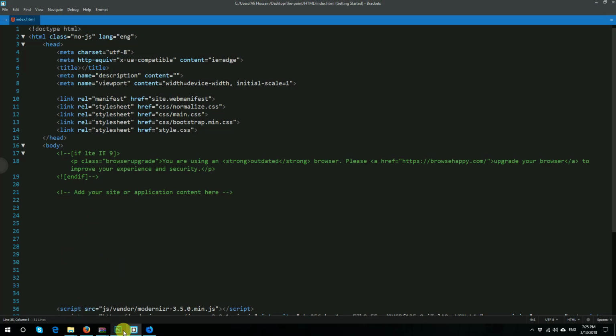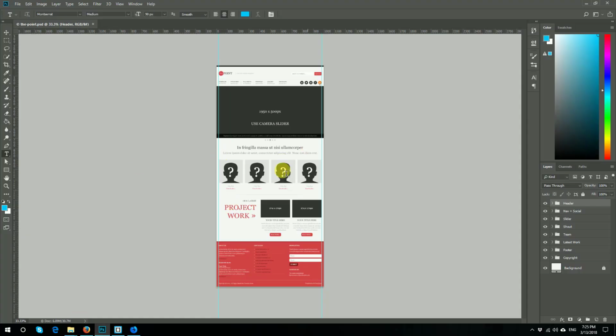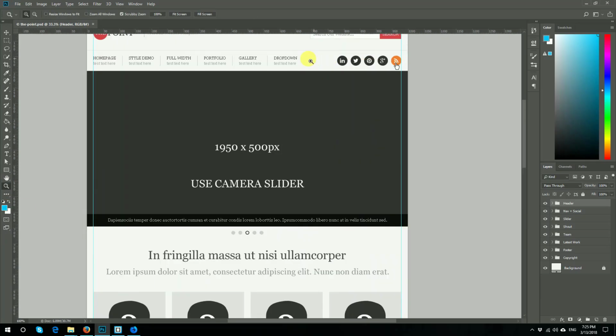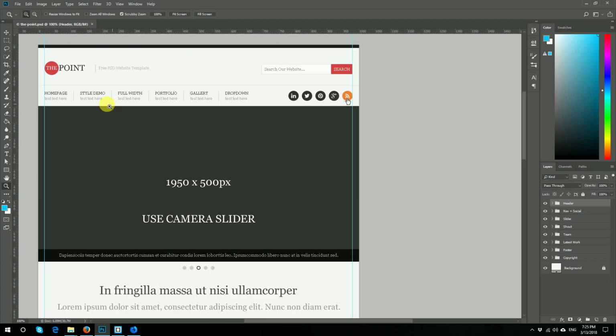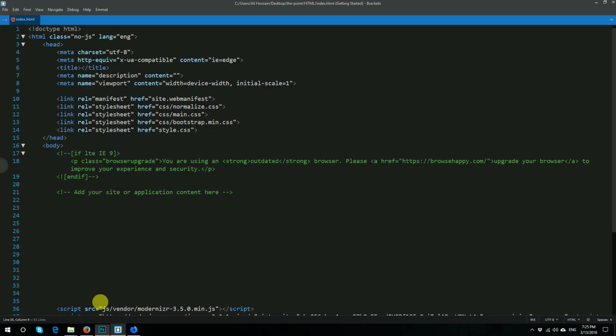Okay, so our basic startup is ready, and from now we will just cut this text from here and implement all of the text here, so it's done. Okay, so at first I will zoom this a bit. Yes, and this is the point, so I will give this file the title the point. Okay, and then you can write PSD to HTML.